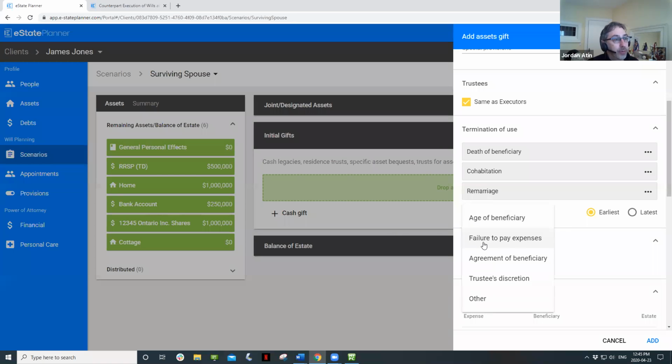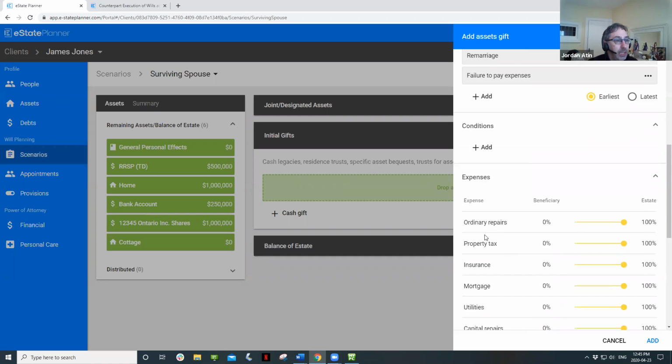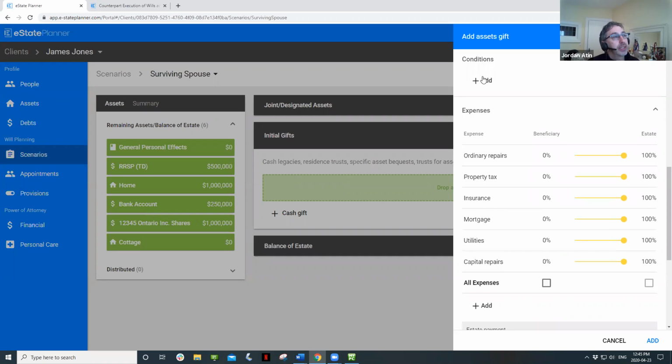Maybe we also, if we're going to make her pay some of the expenses, maybe we also say if she fails to pay the expenses, we're going to terminate. Okay. Then we go down, and the next thing, condition, you can add conditions, but we're not going to add any condition. Expenses. So who's going to pay the different expenses?